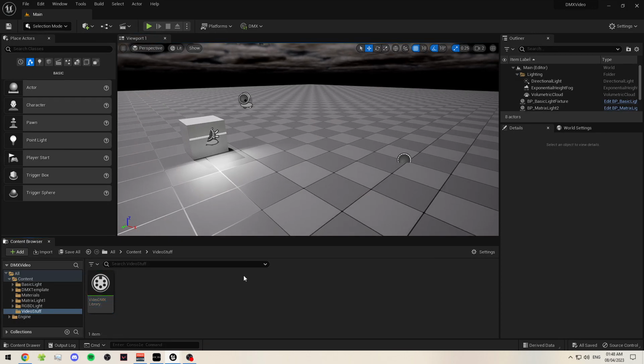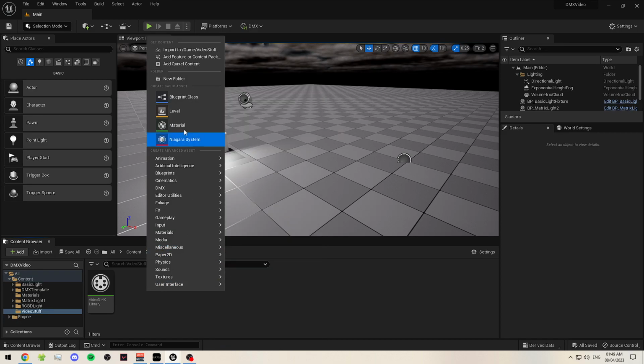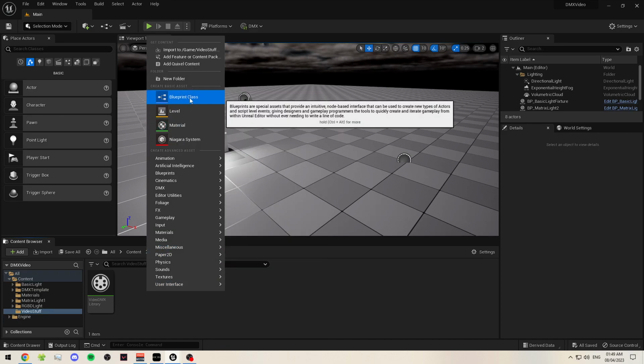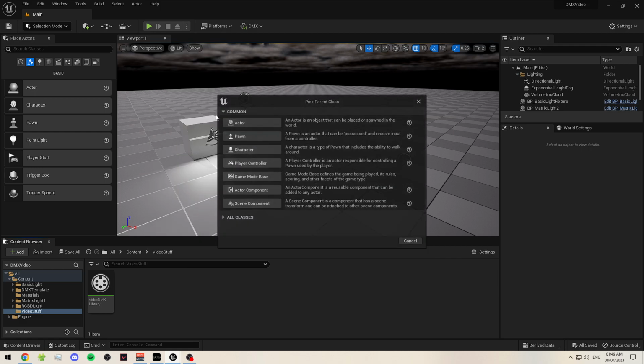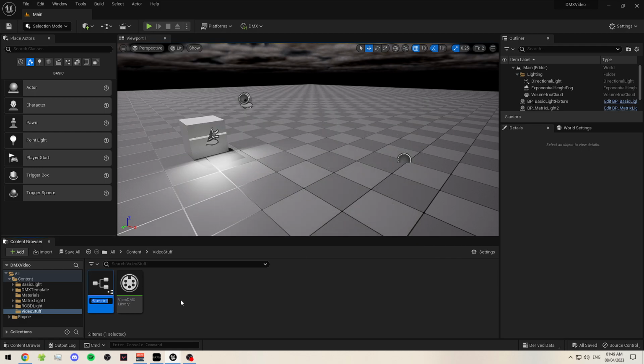Now, we can't do anything with that yet, because that's just a library, that's just a patch bay. We need to create an actual light, an actual fixture. So we're going to go ahead and open up a blueprint class. I'm going to make an actor, blueprint actor. And we're going to call this our BP_basic light fixture.